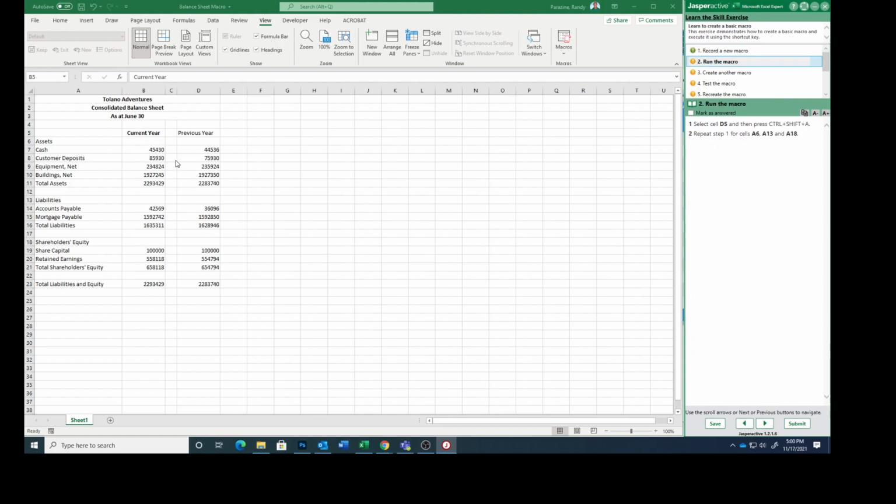Select cell D5. Then press Control plus Shift plus A. Control, Shift, A. And look at that. It made it bold and it centered it because we just ran the macro.